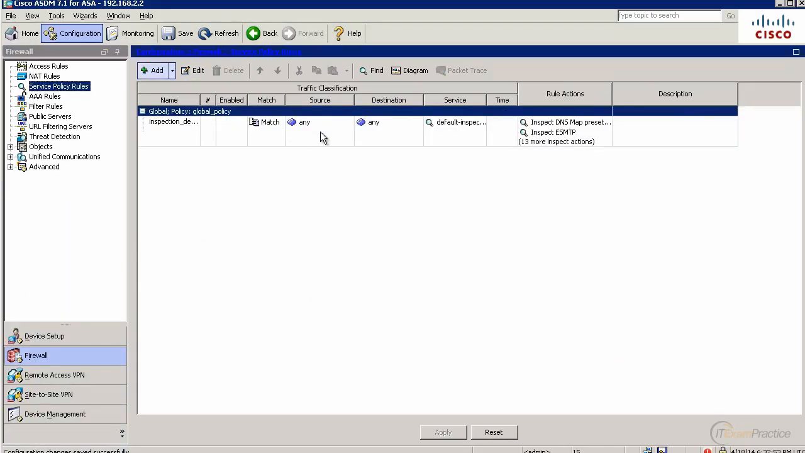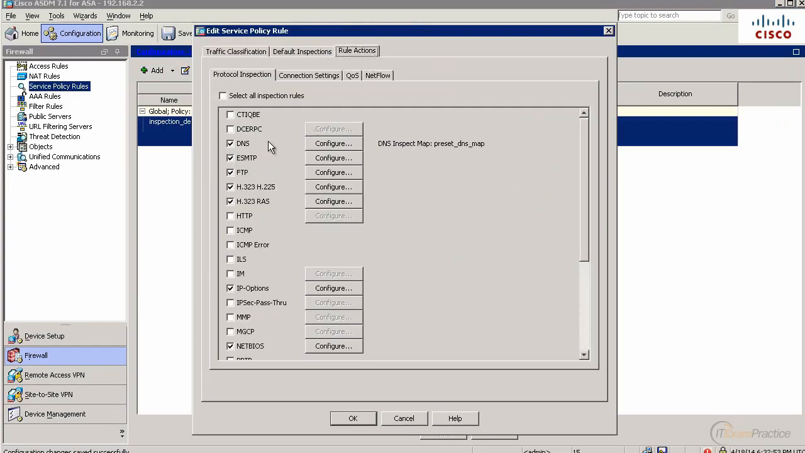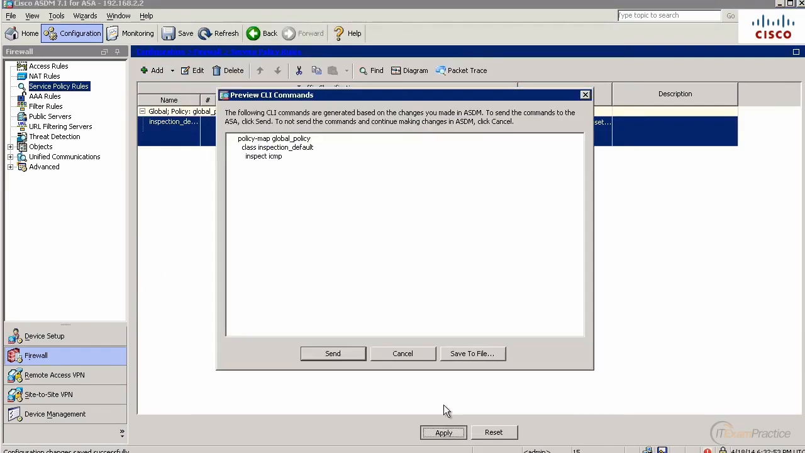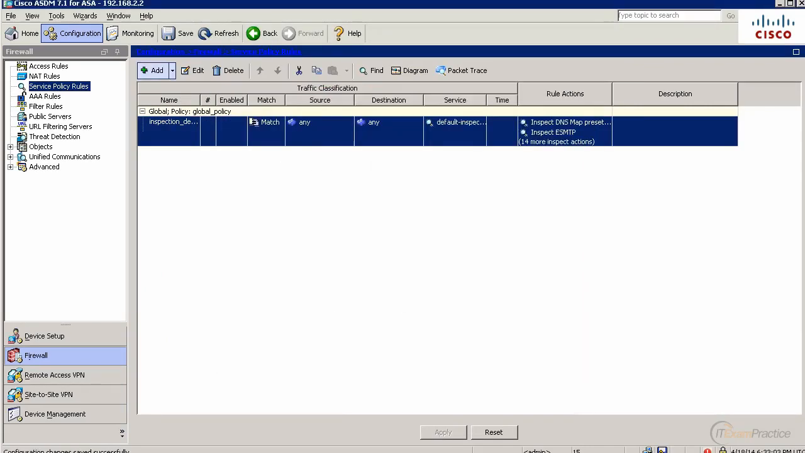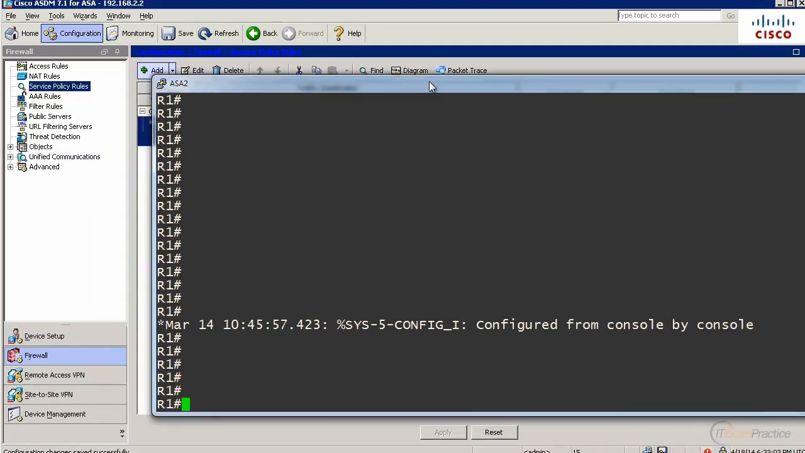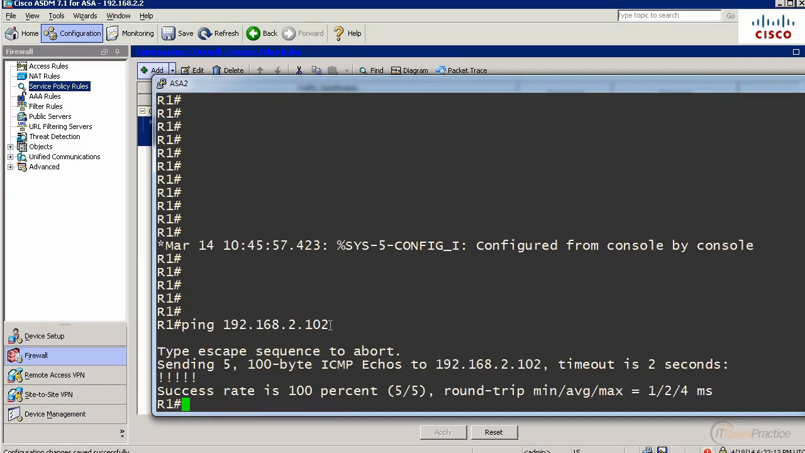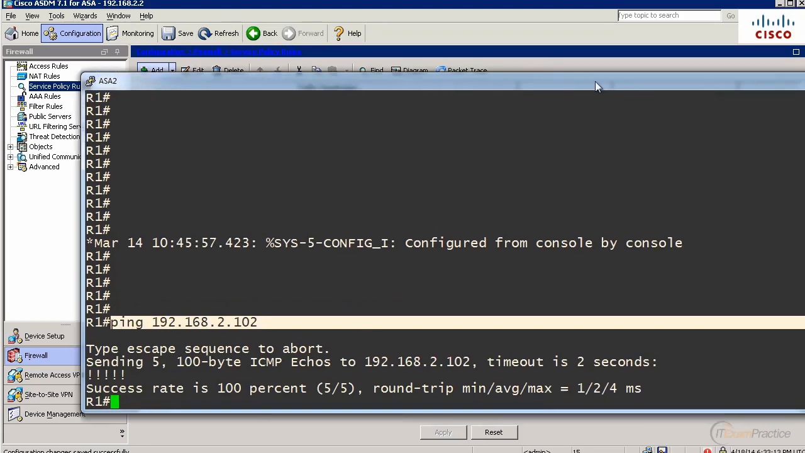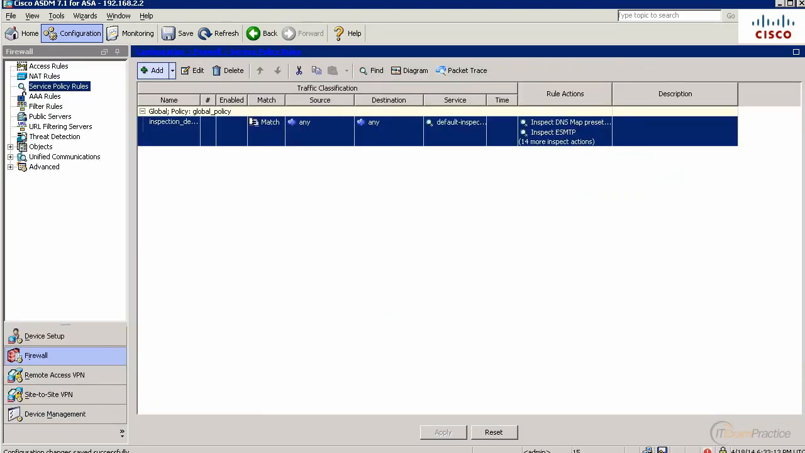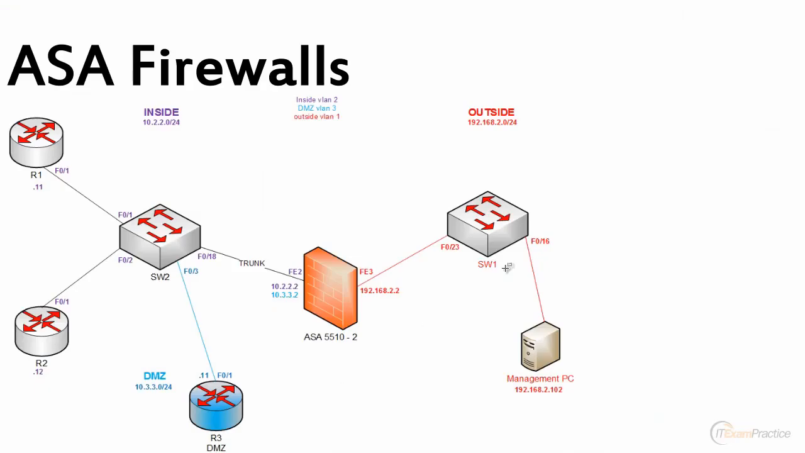If we go and enable ICMP, we go under service policy rules and we allow ICMP. Or we tell ASA, please be so nice and inspect ICMP. 192.168.2.102. And we can ping it. I can ping the management PC from my host.